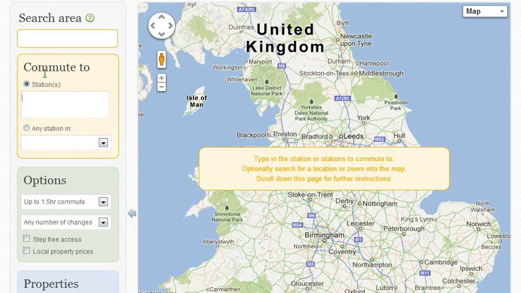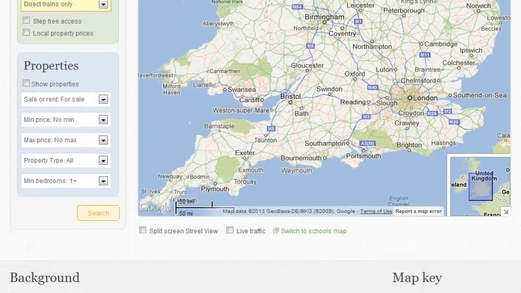The first thing you need to decide is where you want to commute to. So you could, for example, put in London Bridge as the station you wish to commute to, and you could say that you're only interested in commutes up to 30 minutes and you only want direct trains, and then you would click on search.